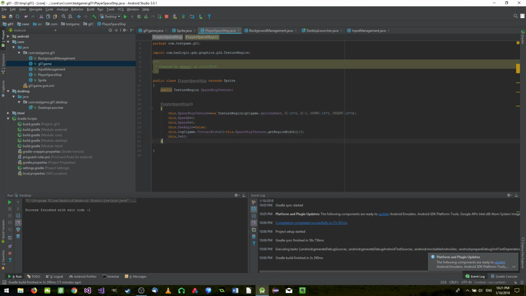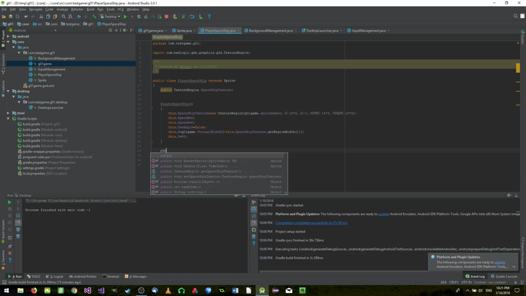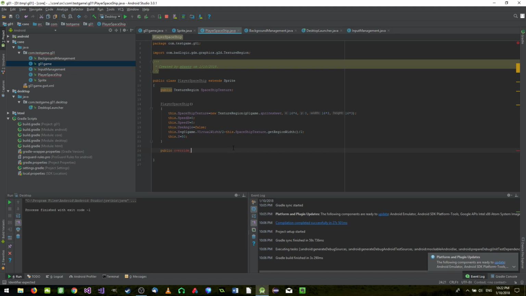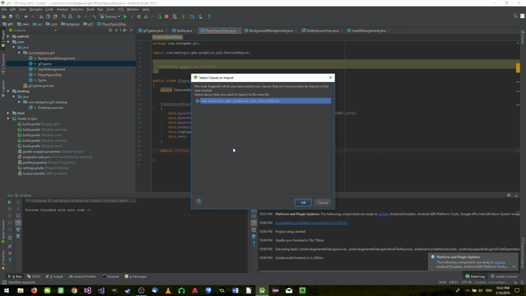So yeah, now the last thing I need to do is this public override, right? Oops, it's override. Come on. This is going to be what? The main method was what? Where's the sprite? Yeah, render. Void. This guy. There you go.